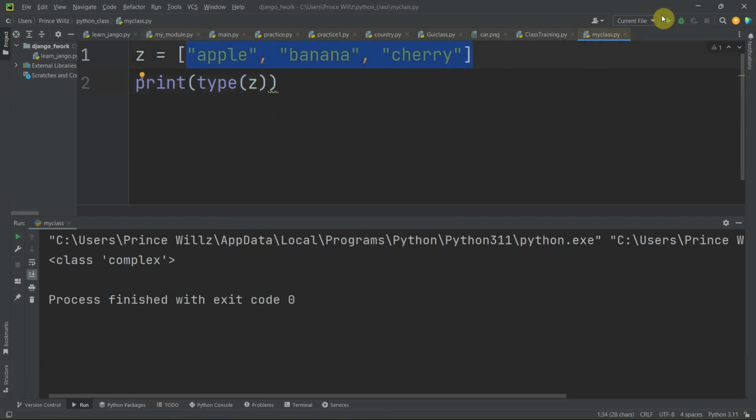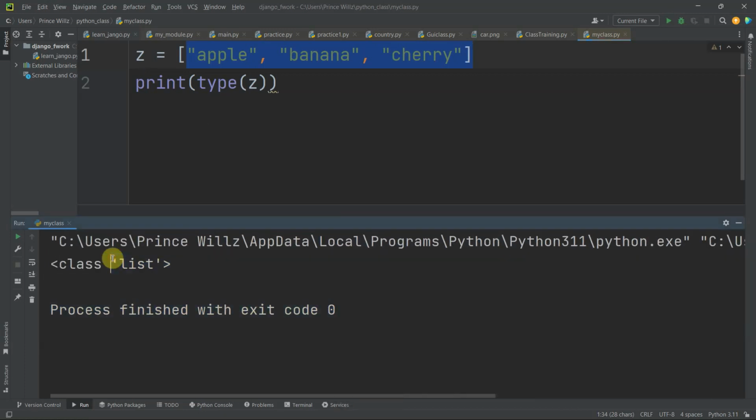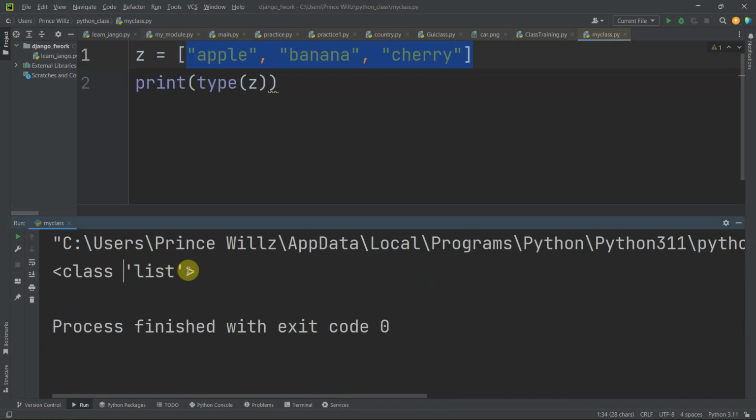Now if I want to check the data type of Z and I run it, you can see here it tells me list. You can see here, list. That is, the data type is a list.